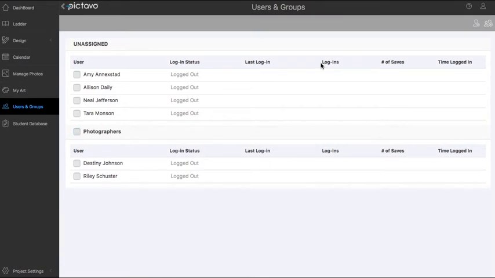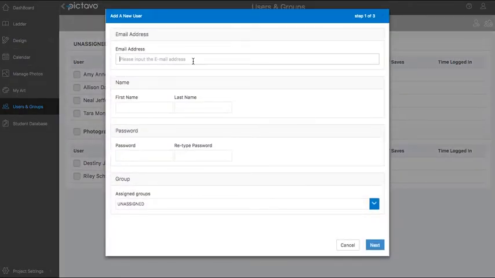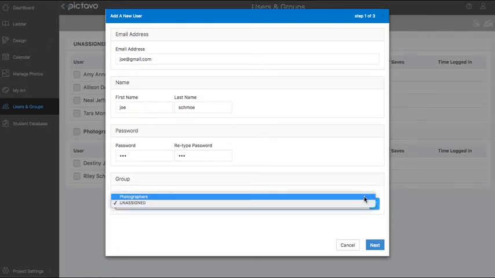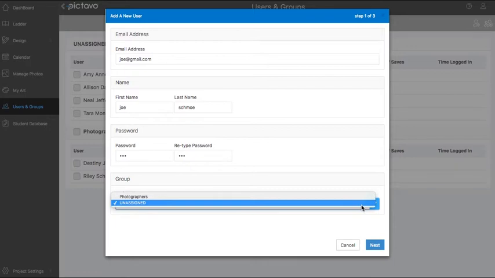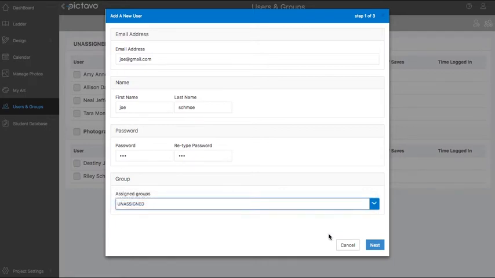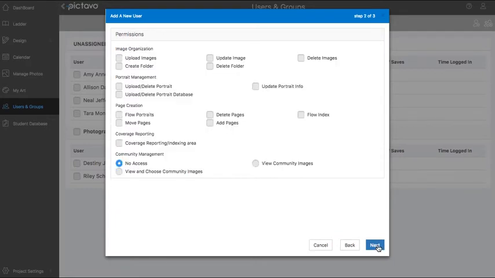If you want to create new groups, go ahead up here to the new groups button. If you want to create a new user, then you just click this one. We'll create a user. His name is Joe Schmo. And Pictavo wants to know if we want to assign him to a group or not. So we can put him in with the other photographers, or we can go ahead and leave him unassigned. So we're going to leave him unassigned and go to the next screen.